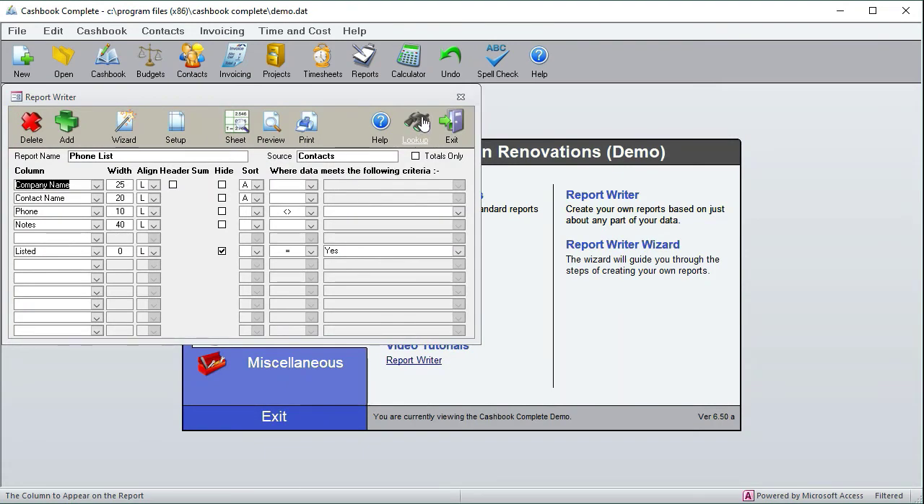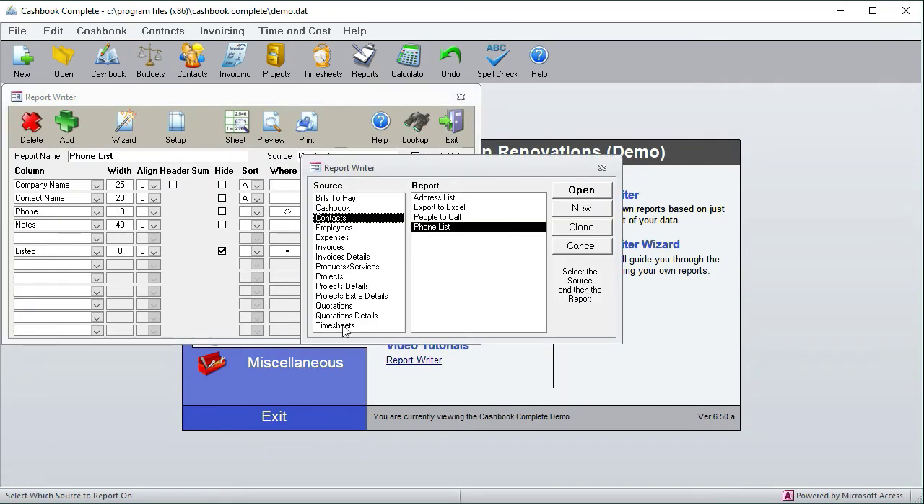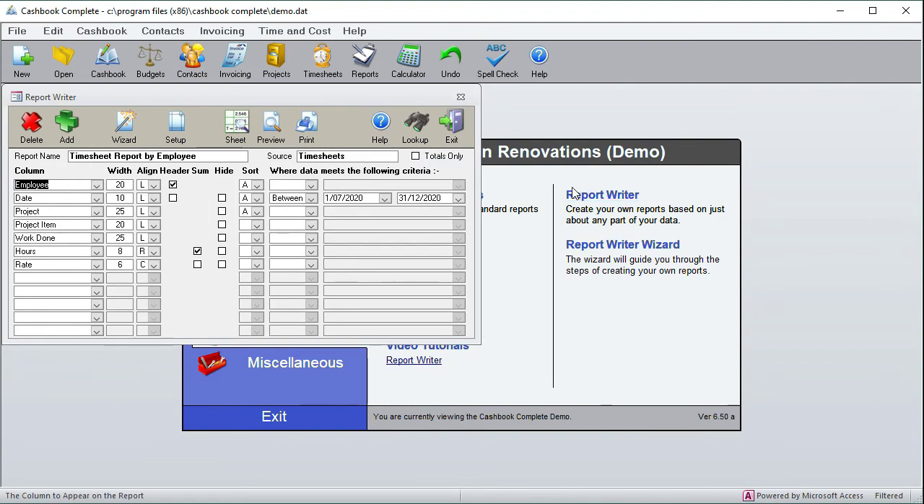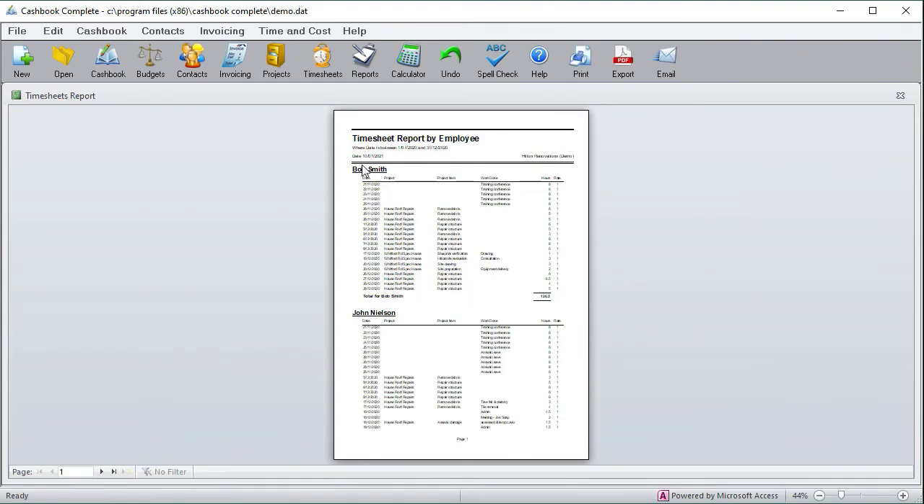Okay, so let's have a look at a bit more of a complicated report. So, timesheet report by employee. Okay, in this case you'll see that there's a header tick box over there, which is basically saying that this first column is a header. It's grouped by that column, and the best way to show you that is to preview it. So it basically shows everything for Bob Smith and everything for John Nielsen and so on.